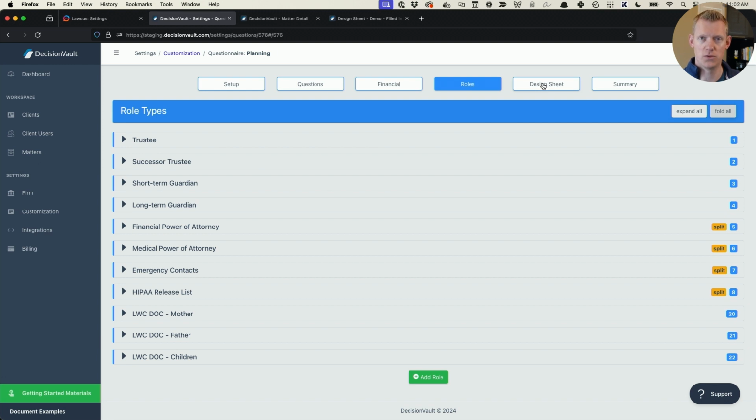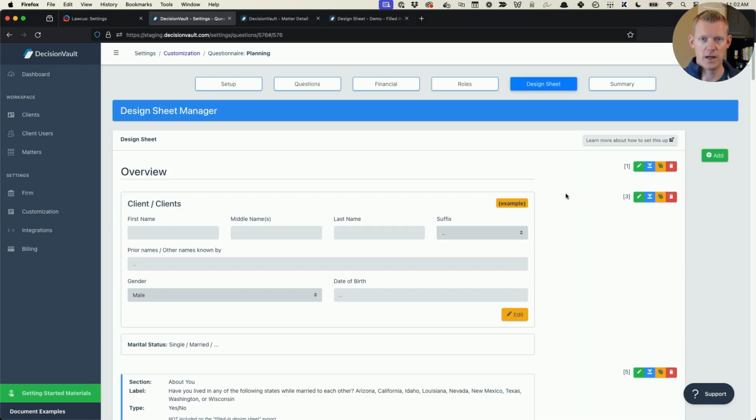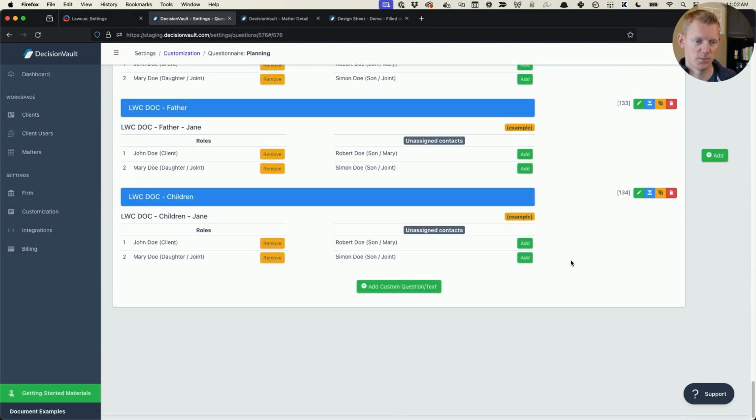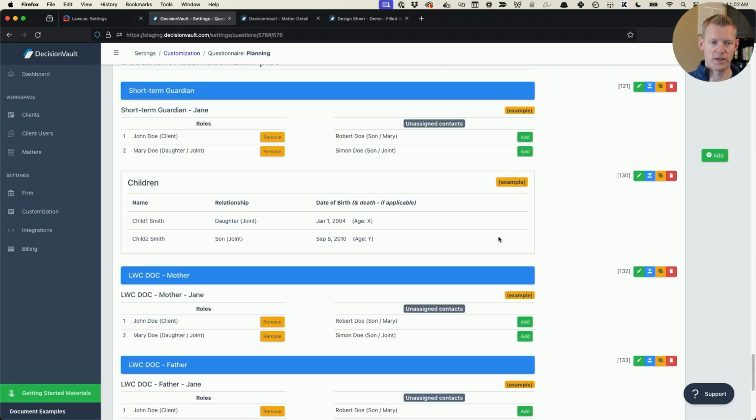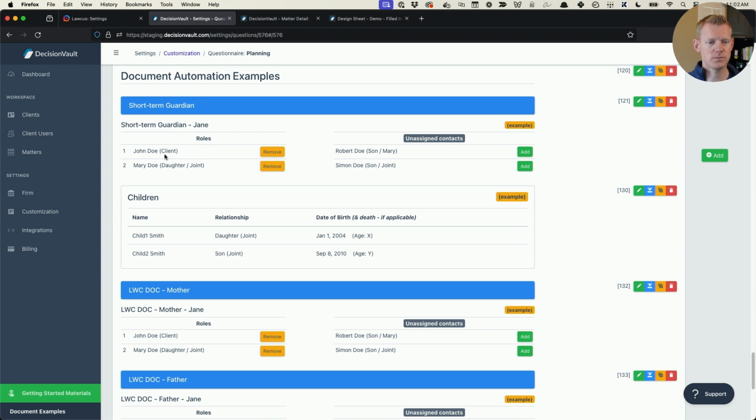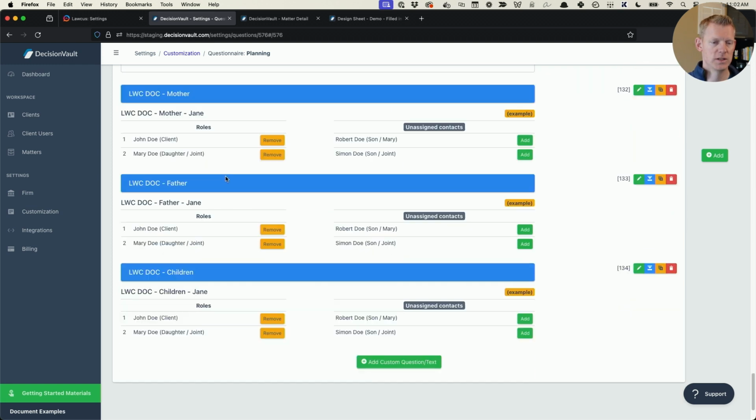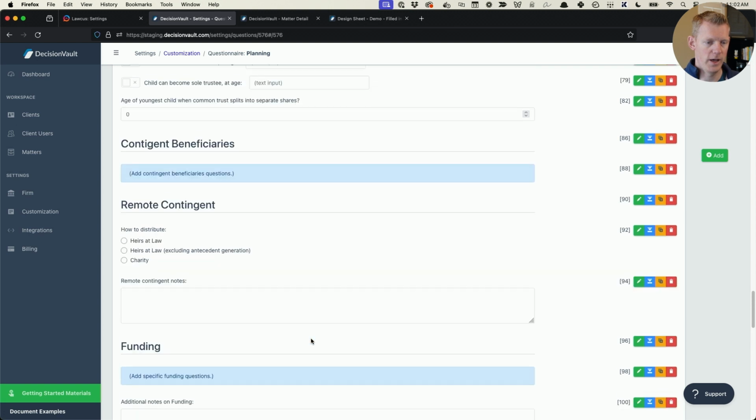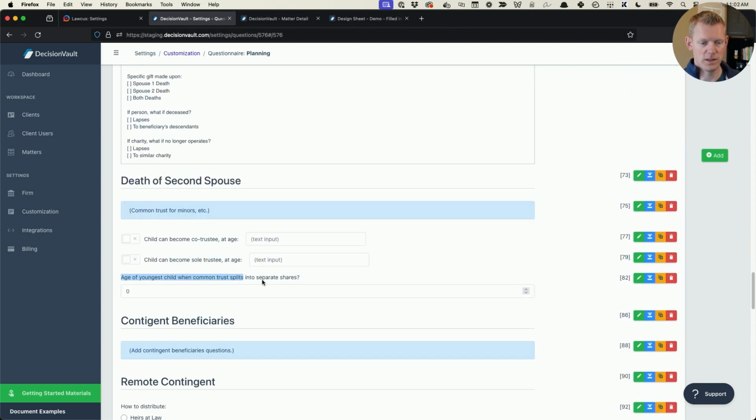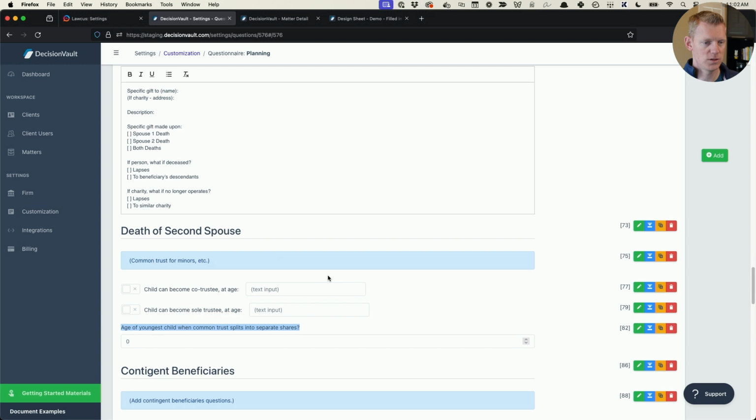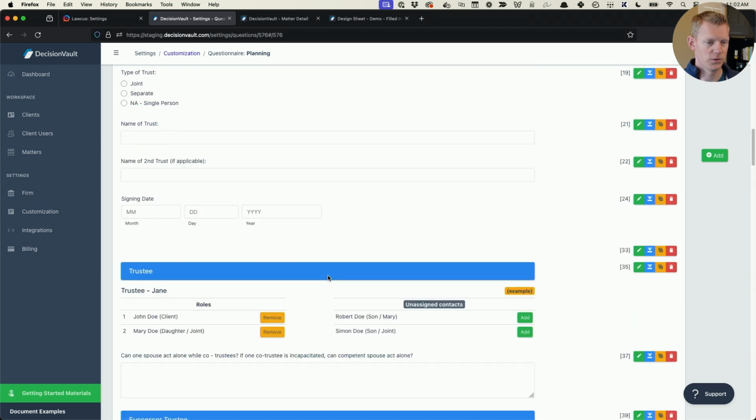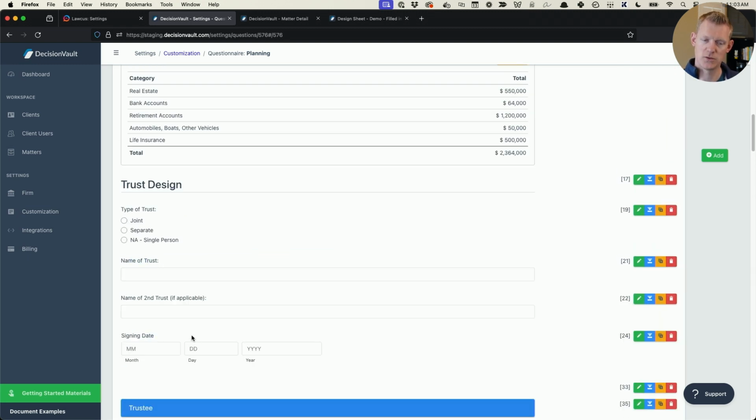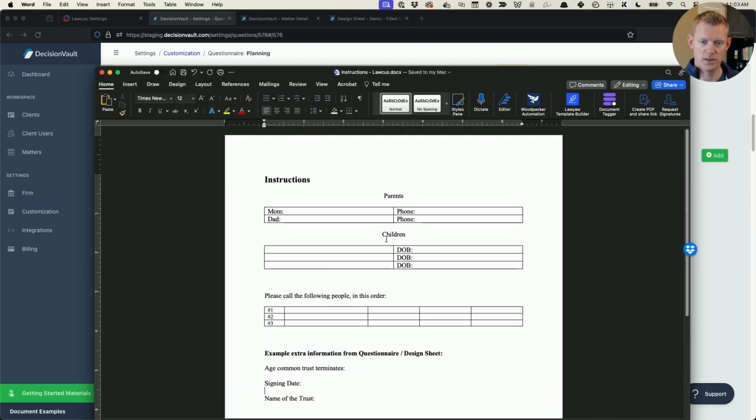Now, to gather that information, I can add this on my design sheet. So I added a section at the bottom here where I can assign the short-term guardians. I can see a list of those children. I can assign the mother, the father, and then the children into these role pickers. I also will have, if I scroll up here, the common trust termination age. And then if I go further up, I have the name of the trust and the signing date. So those were all the info that I would want to get into my document at the end.